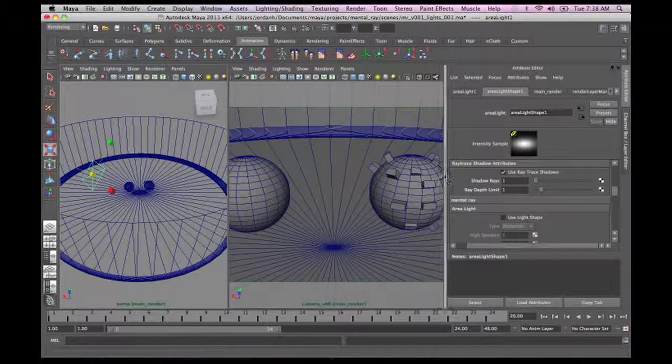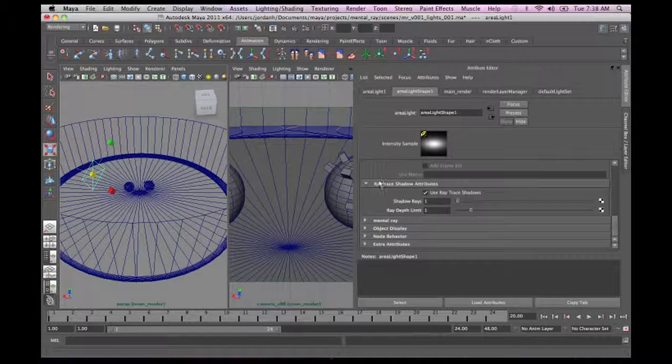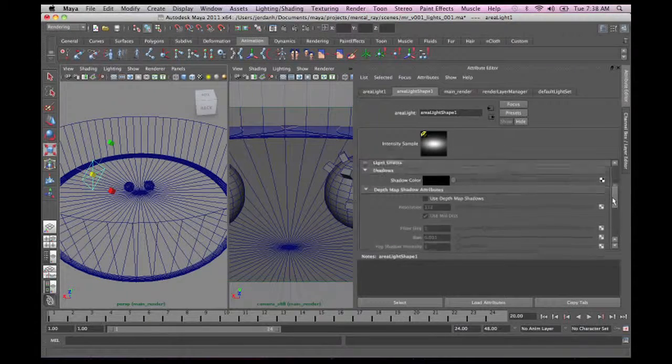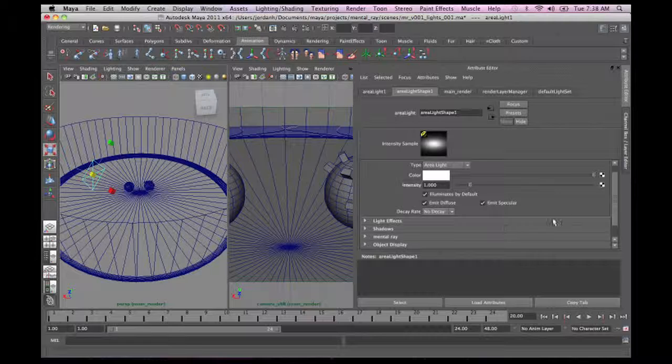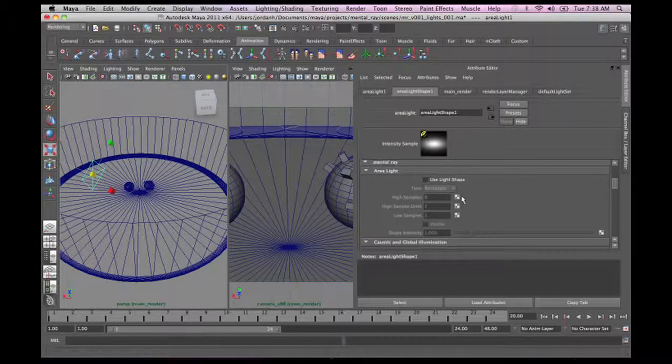If you look in the area light settings, let's close this up so you can see where it is. Under the shadows, you can see there's a Mental Ray tab, and you want to click that open. Again, leave this at 1, which will be very important. You'll see in a little bit why. And under the Mental Ray tab, you can see that there's an area light tab. Let's click on Use Light Shape.